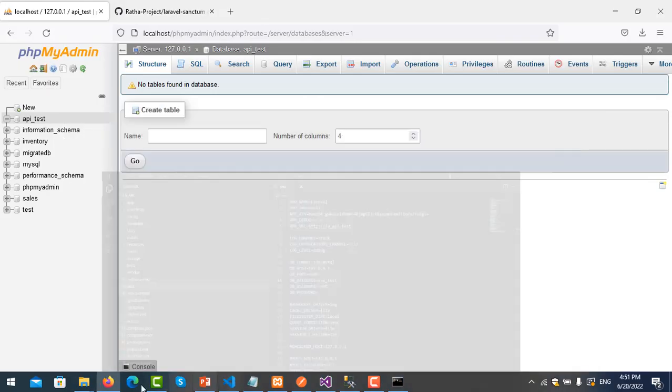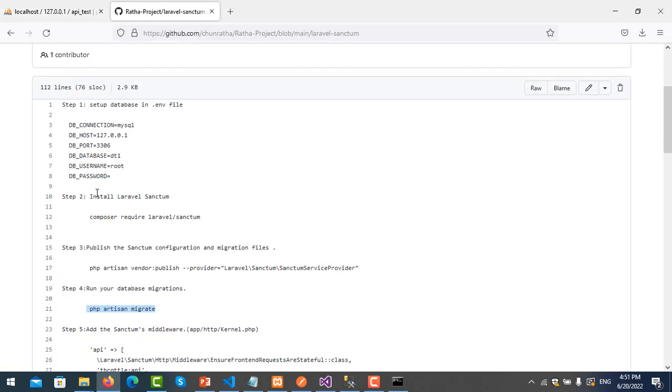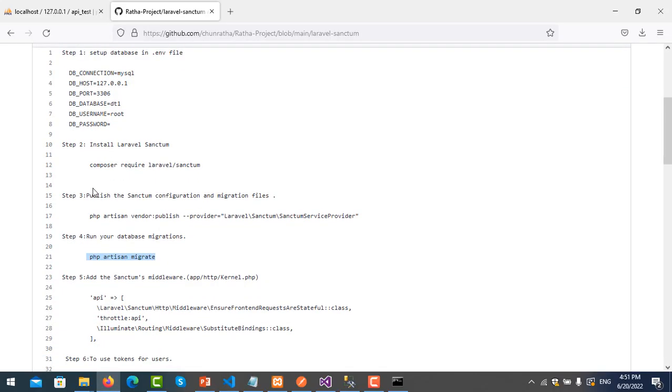And then we move to another step. You also check the username and password, but in this case the user is root and the password is empty. So we move to step 2.